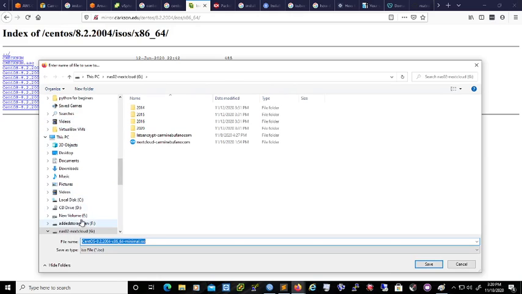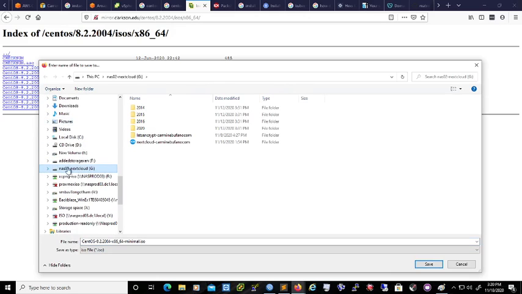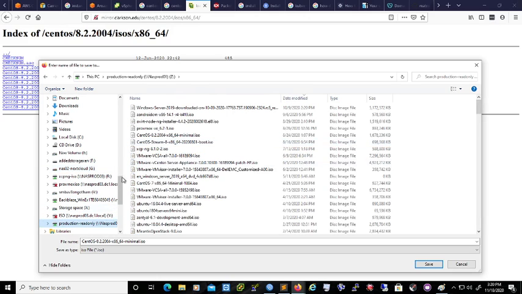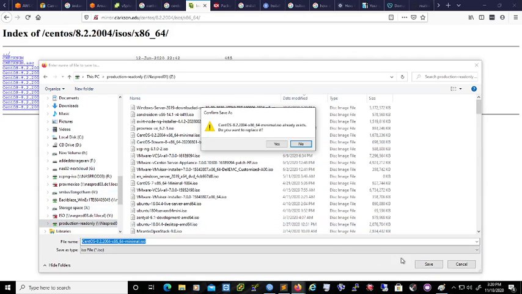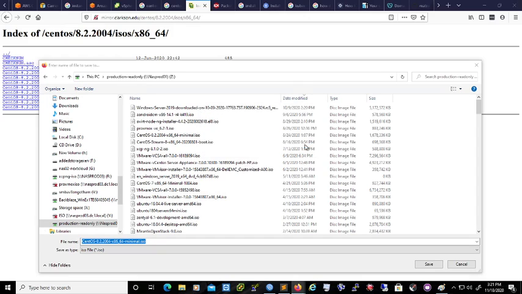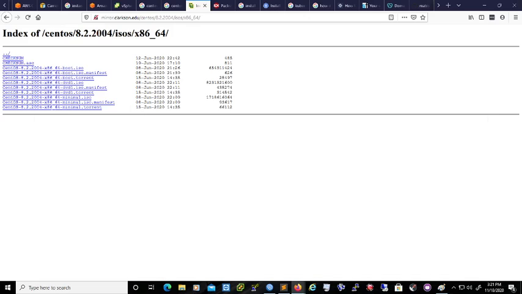and let's see, we're going to put this somewhere where my ESXi server is going to see it. So I already have that. I'll click no, but you would just download it. Alrighty.